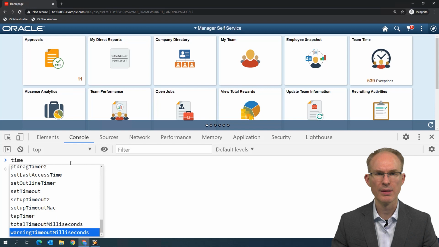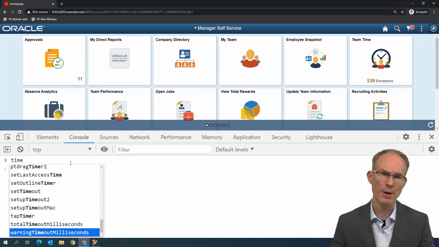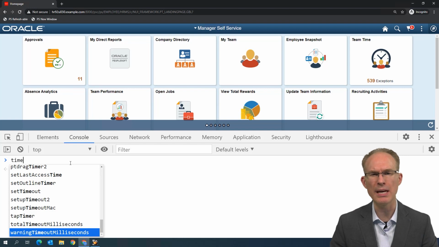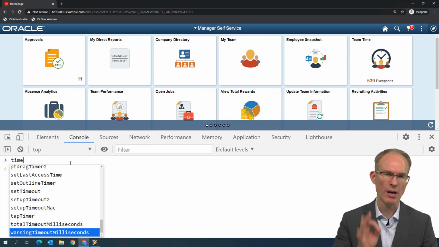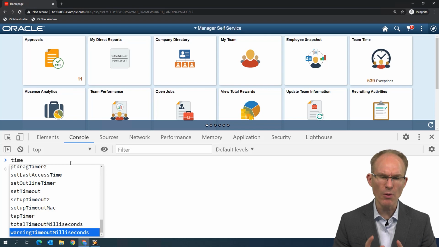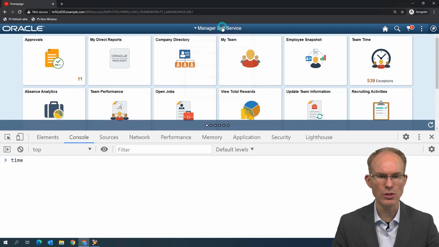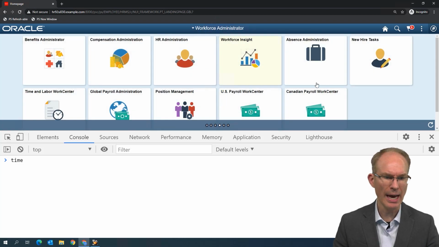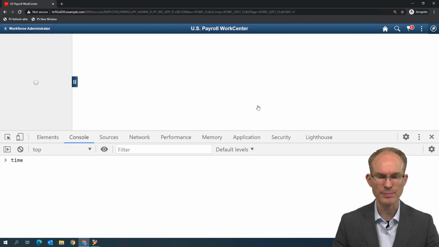And I've combined them with custom JavaScript to keep a session active while the browser window is open. Now, I blogged about that several years ago, and I'll be sure to include the blog link in the video description. Okay, let's find a page and test some JavaScript statements. How about, let's go to Workforce Admin and then US Payroll Work Center.